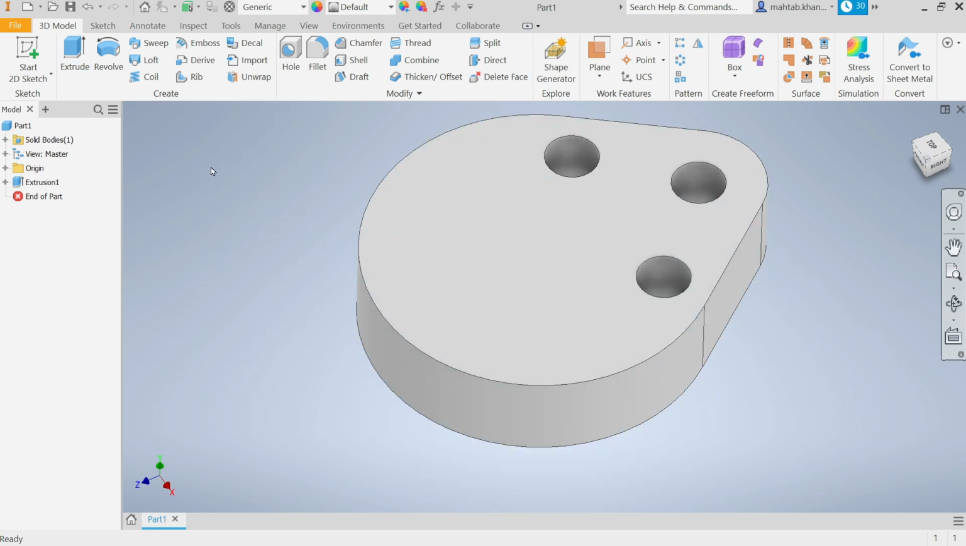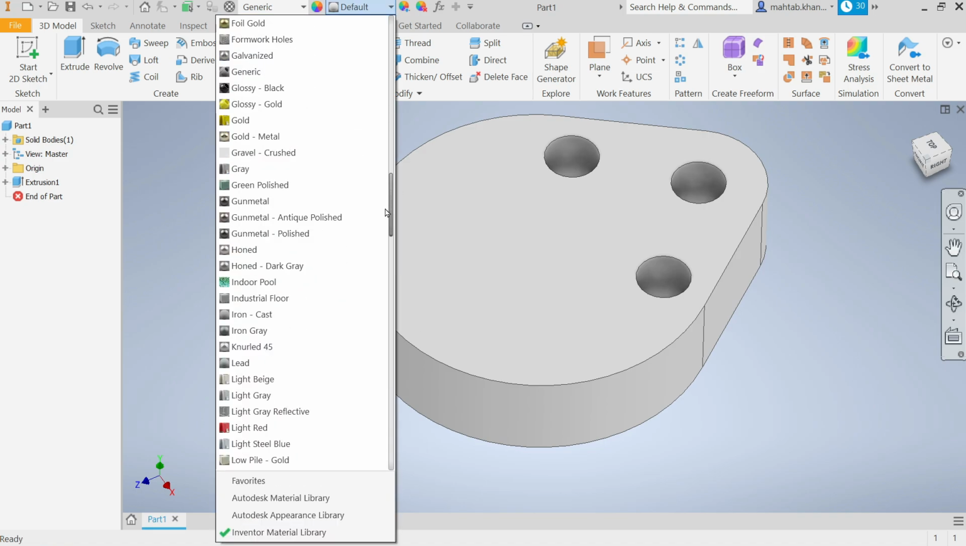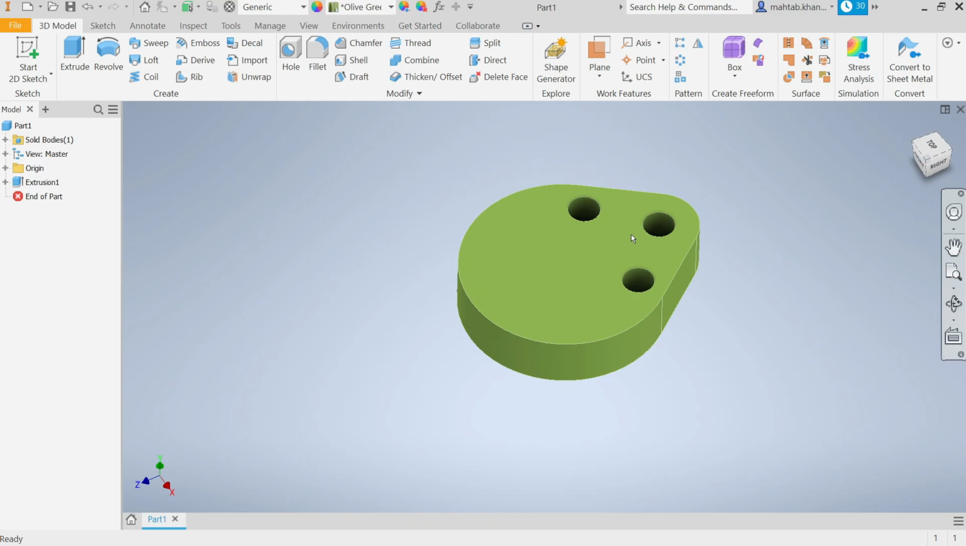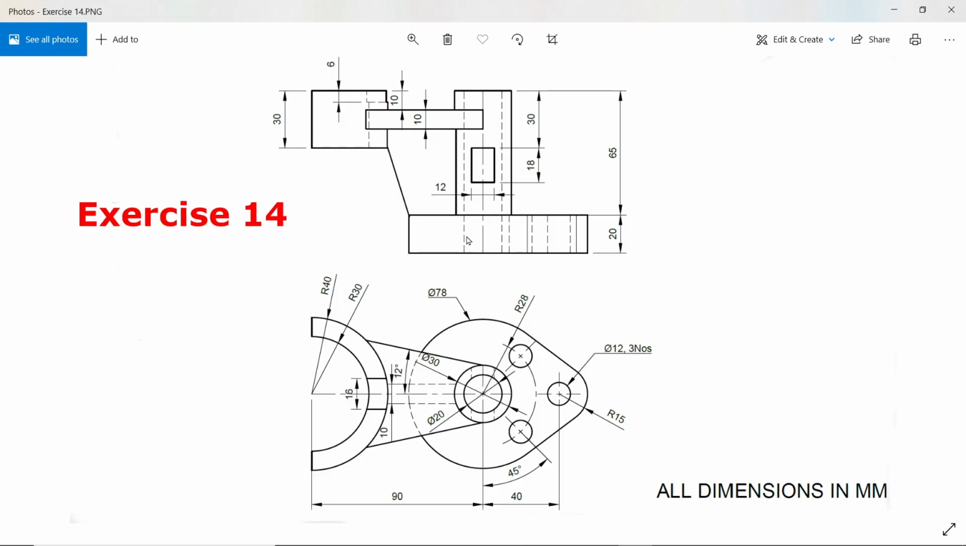Okay. Now we will define some color to this body so it looks more visible. Olive green. Okay. Now next there are two holes, one barrel, here diameter 30, 20 and the length 65. Then one more, there is a half circle R40, R30, distance 90 millimeter and width 30 millimeter.